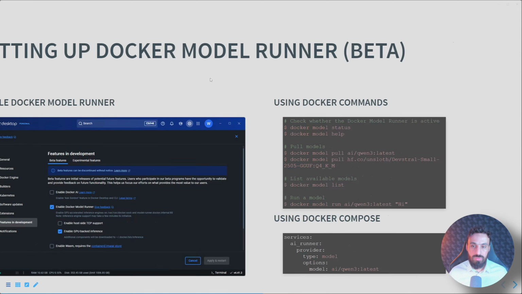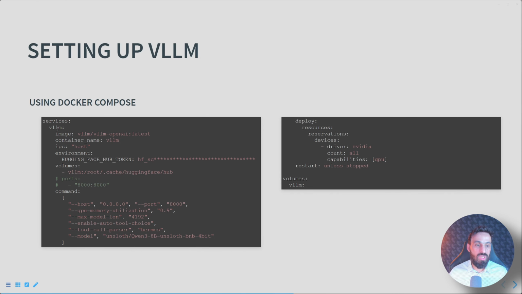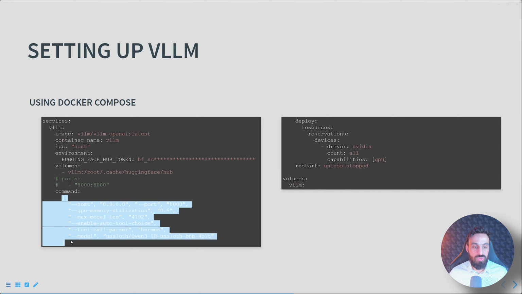Finally, to showcase vLLM, we can either set it up using Python or using a container. We need first to provide a Hugging Face hub token in order to pull the models. We need to provide the volume in order to cache the downloaded models. Otherwise, each time we restart the container, vLLM will need to re-download the model, so that's very important. And then finally, we need to provide the list of commands.